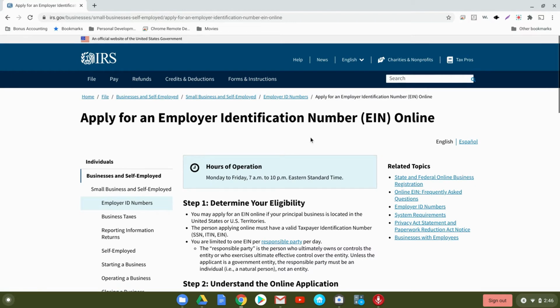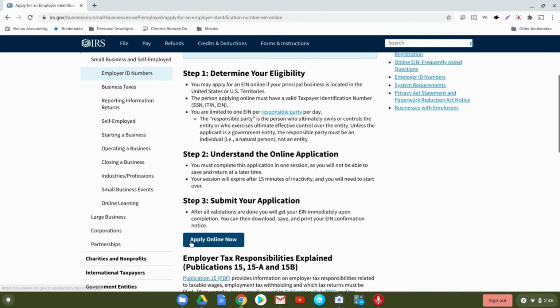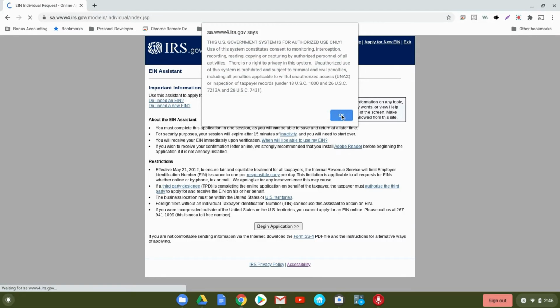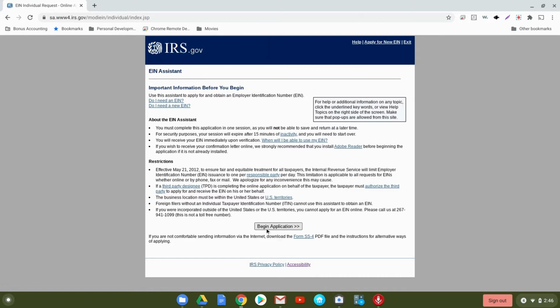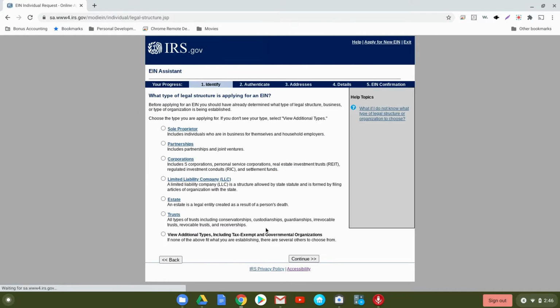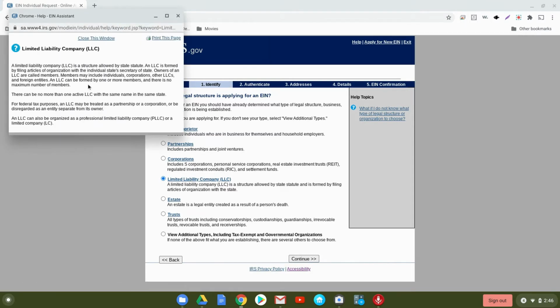Once here, you'll scroll down to apply online now. Click OK, and then you'll select Begin Application. If you're coming here after creating an LLC in the state of Pennsylvania for a sole member, you'll click on this tab here. Keep in mind you'll be able to select any one of these and determine if it's appropriate for you. In this case, we have limited liability company.